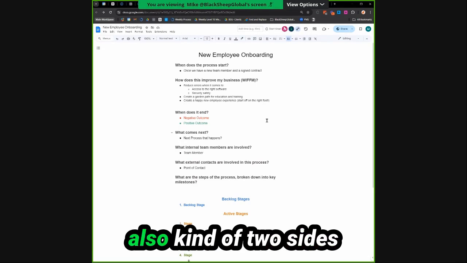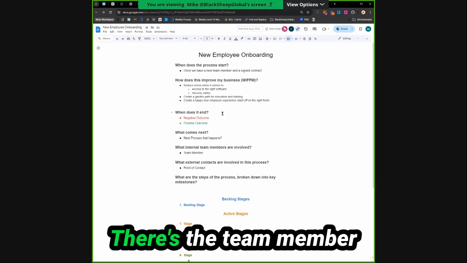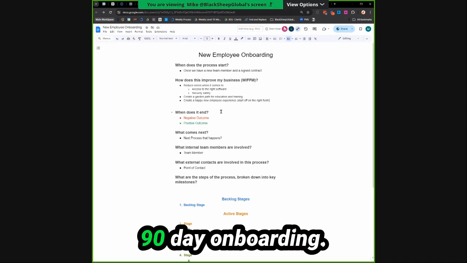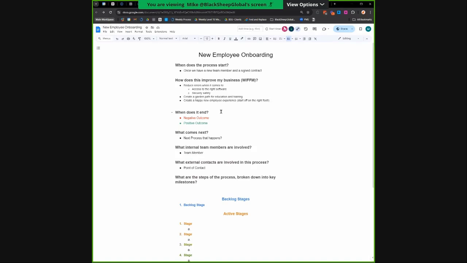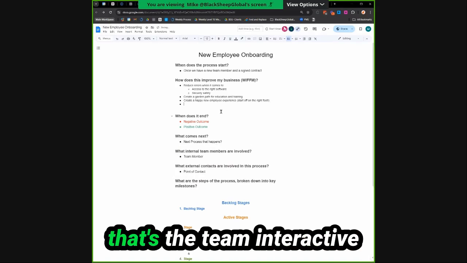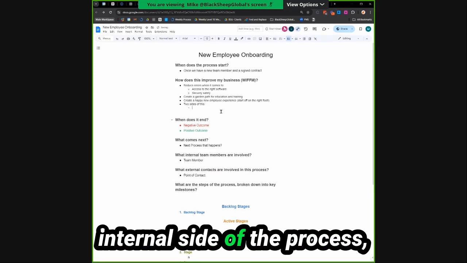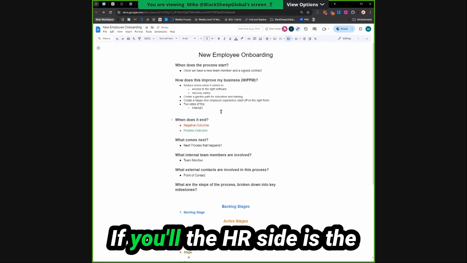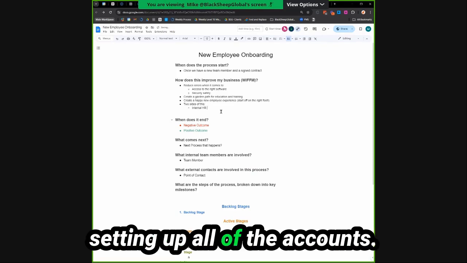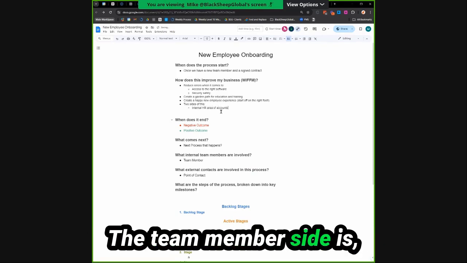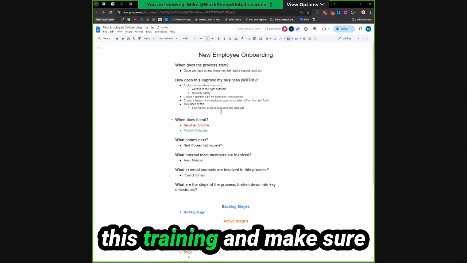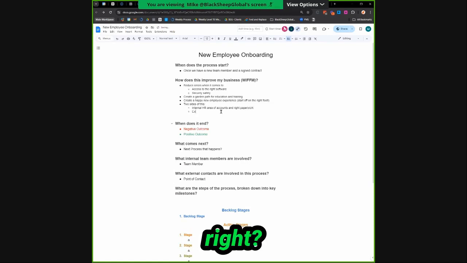But the reality is there's also kind of two sides of this process, right? There's the team member 90-day onboarding, and then there's also the team interactive portion of the process. And then there's also the internal side of the process, the HR side of the process, if you will. The HR side is setting up all the accounts. The team member side is I've got to go do and complete this training and make sure that I check all these boxes, right?